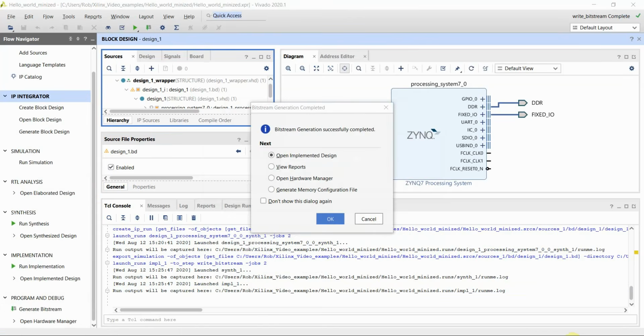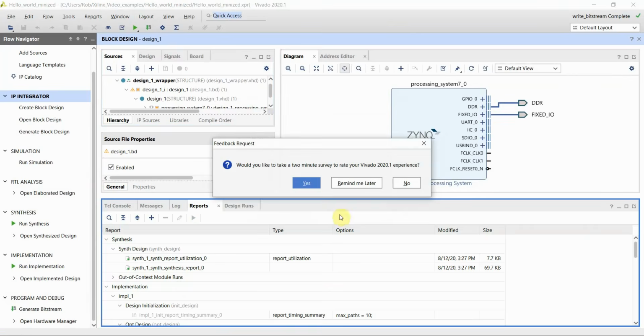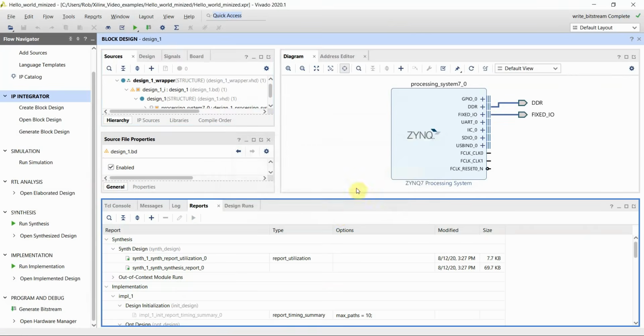All right, here we are. It's completed all of the steps, and it's asking us if we want to open up the implemented design. I don't really need to do that. We'll tell it we'll view the report. I'm not going to do that. So we've done the capturing of the behavior and the blocks that we need in our design. We've run the synthesis, we've run implementation, we've generated the bitstream. The next step is to actually export that file.